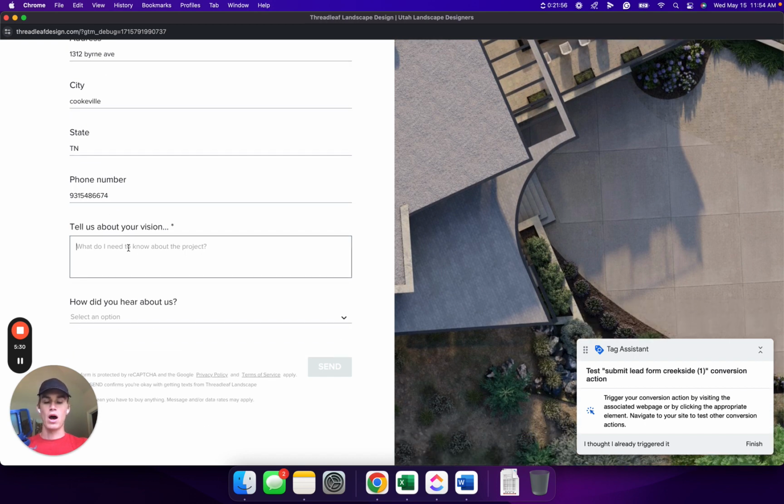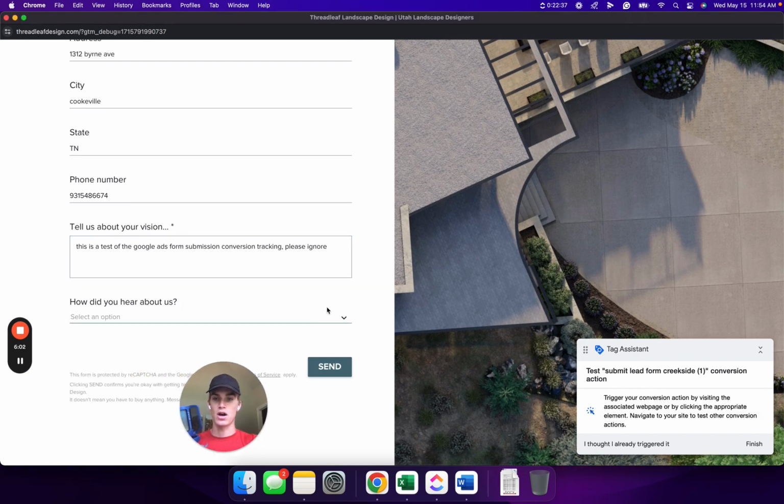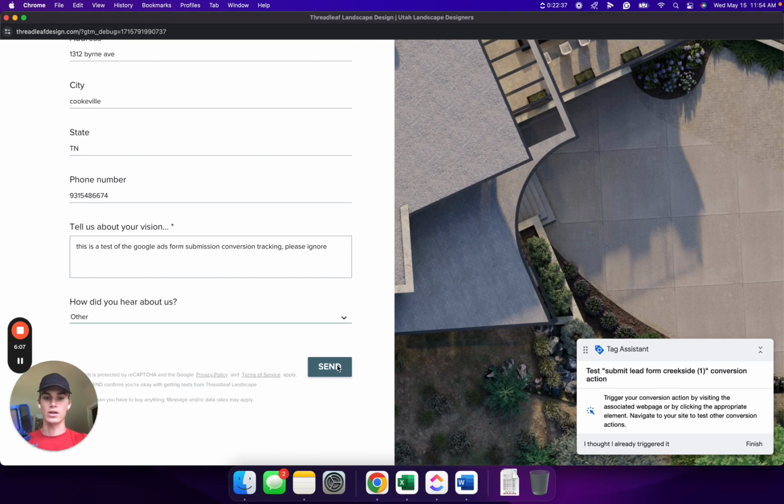Tell us about the vision. You just need to tell them, if there's any box where you can talk to them, you just need to tell them, hey, this is a test of the Google Ads form submission conversion tracking. Please ignore. And if there's any other drop-down menus, just select Other if that's an option. And you will click Submit.